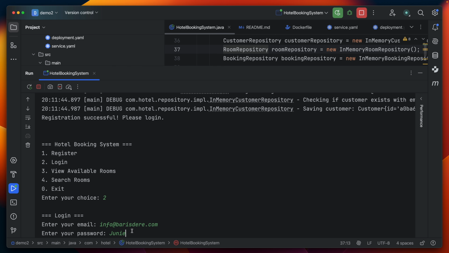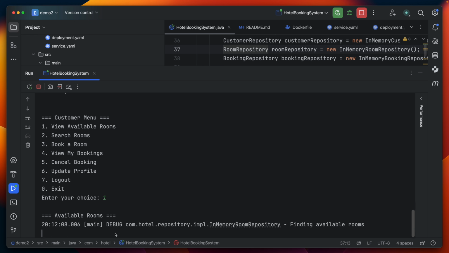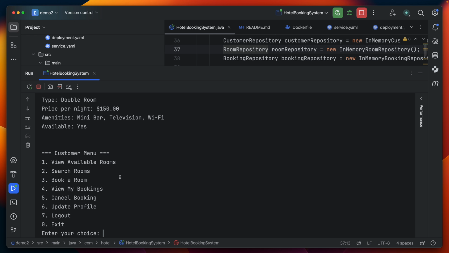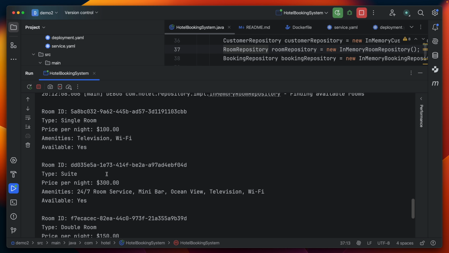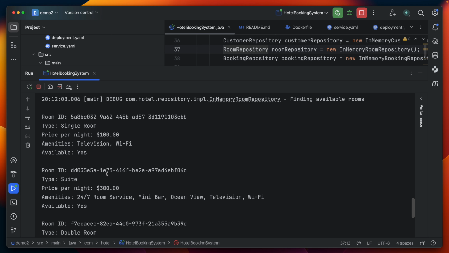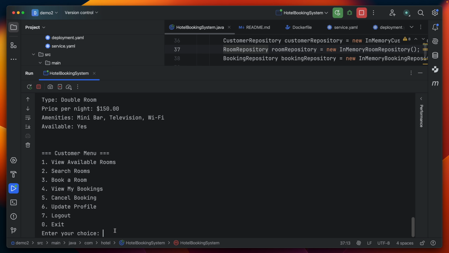I'm logged in. So I want to book a room. But therefore, let me first check all the available rooms. So I choose one. We see here all the rooms of the system. Looks good. These are by Juni generated dummy rooms for this application. Otherwise, I had to enter all of them manually. So well done, Juni.